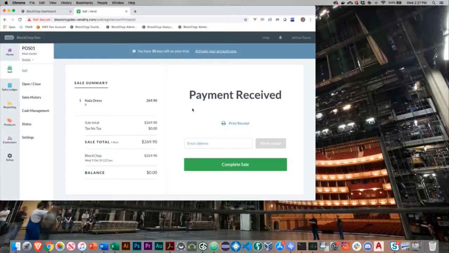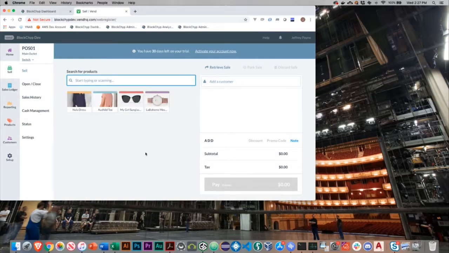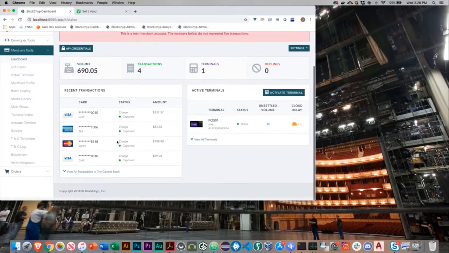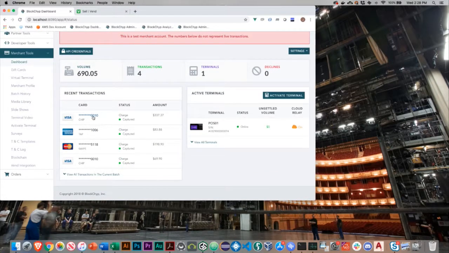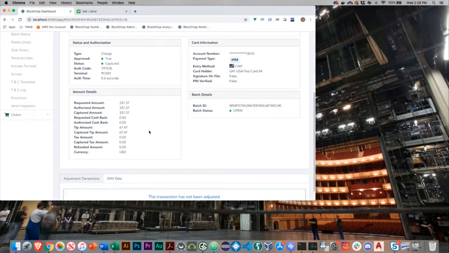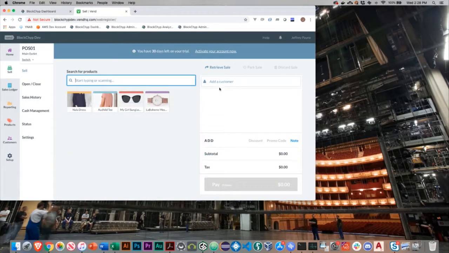And we're all done. So now a tip has been added to that transaction. Let's take a look at our history here. You can see it start to come together. We've got this transaction, has the order ref, it has the tip amount, everything is there. Okay. Let's look at the next method of payment that we can do with Vend.